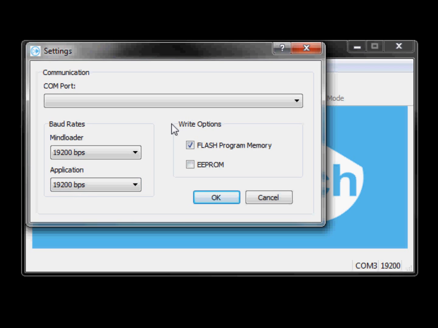And then here are the write options. Right now we're ticking on the flash program memory. This is essential in order for us to write, or download, our hex file to the microcontroller. Okay, and once you're done with the settings, just click on OK.